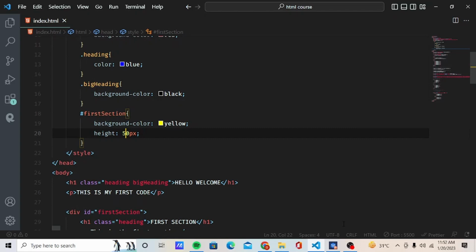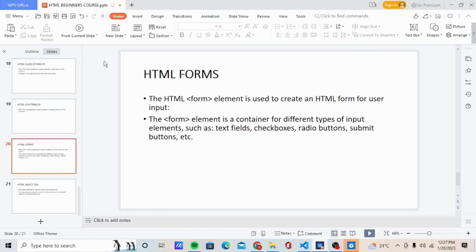Okay. Next thing we'll be talking about is HTML forms. HTML form is a very important topic in HTML. The HTML form element is used to create an HTML form for user input. The HTML form element is a container for different types of input elements such as text fields, checkboxes, radio buttons, submit, and so on. So let's go to our code and create an HTML form.